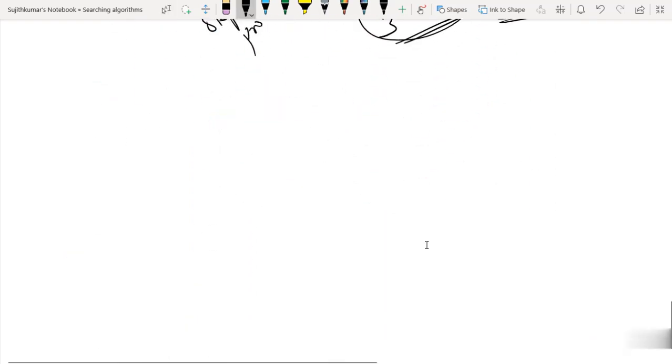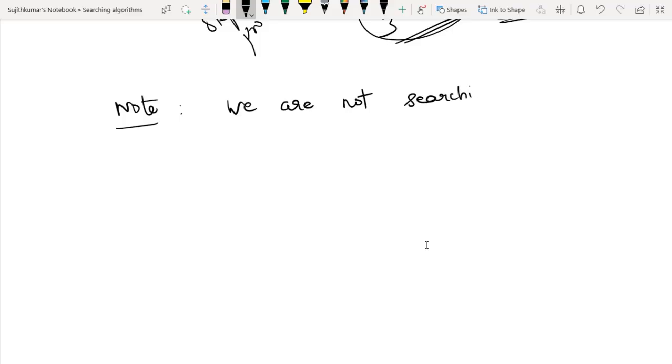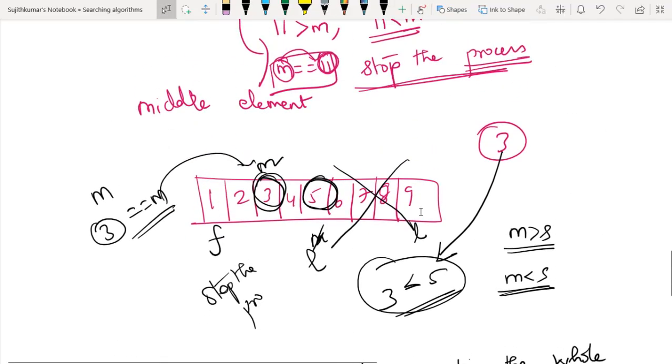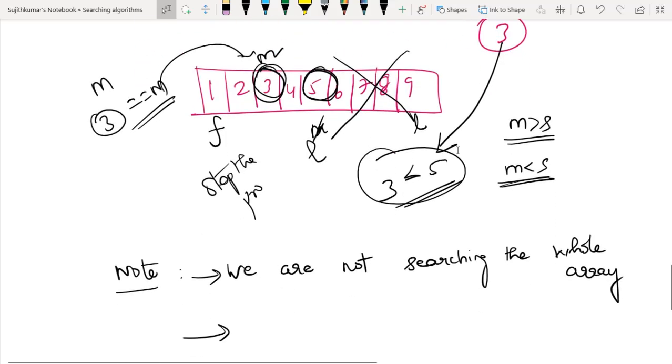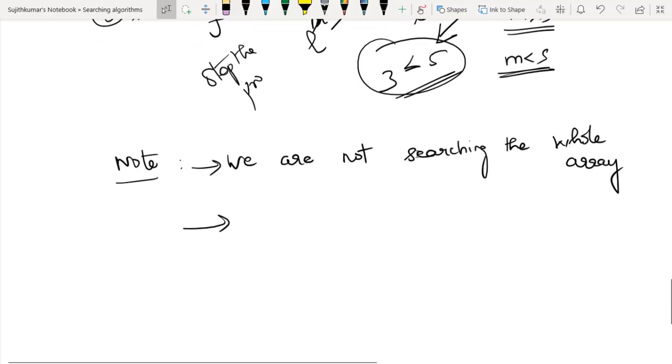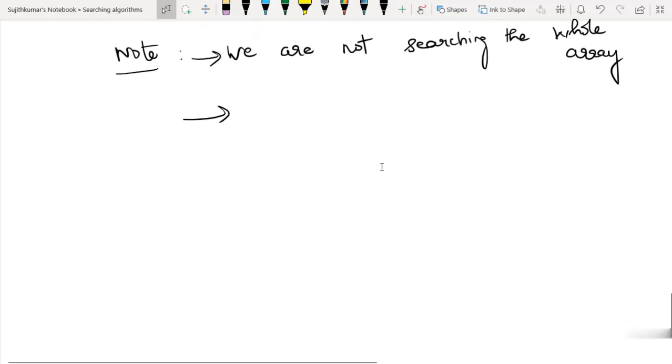The important point to note here is we are not searching the whole array. We are actually omitting one side of the array. So at the end of the day, we are not traversing, examining each and every element. Here you can see there are 9 elements, but once we have made one comparison, we have omitted one side of the array, right? So we are not searching the whole array.